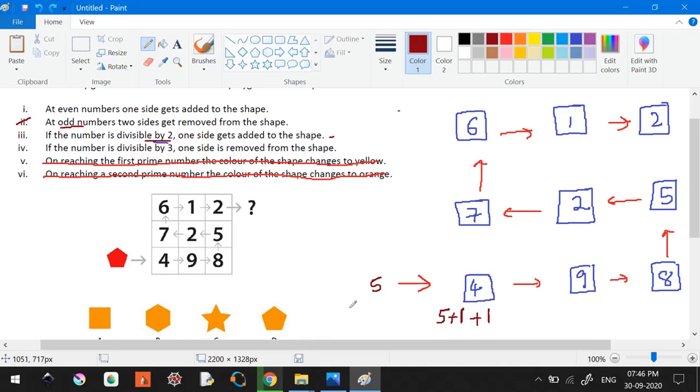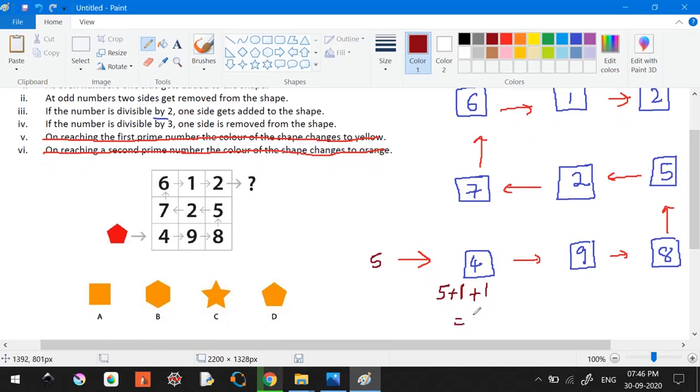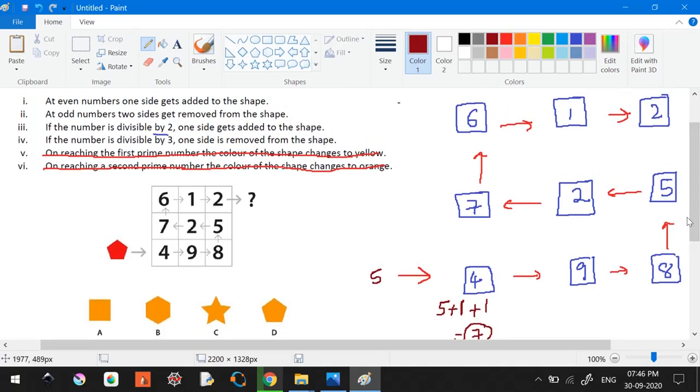So only 2 rules we have applied. So +5 +1 +1, right? After the first step, it is going to have 7 sides. I hope this is clear. Now with 7 sides, I am moving to the next one, which is 9.